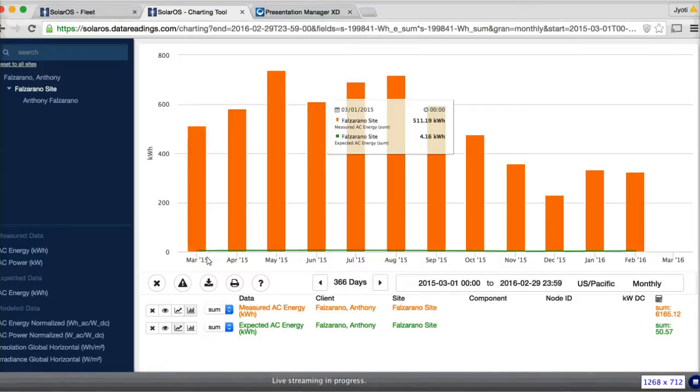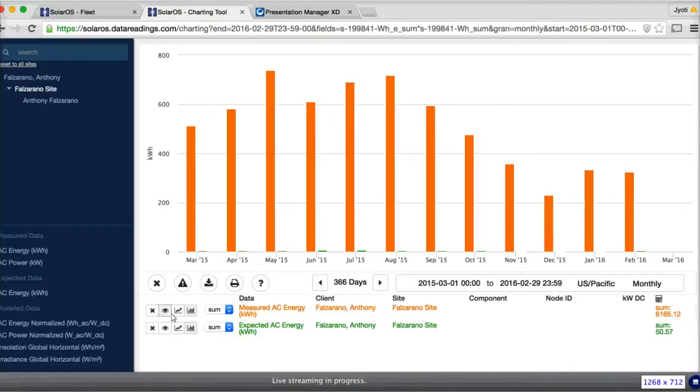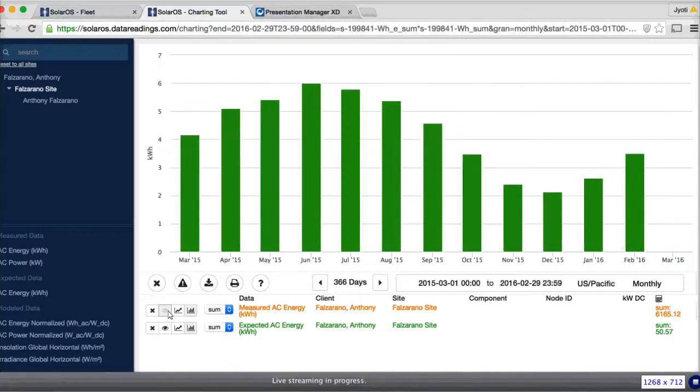What does that mean? In order to illustrate what's happening here, I'm going to hide this AC energy data. And this hide function here is a quick way to visualize your data without really removing it and recharting. It's a very fast way of bringing up or removing the plotted data. So when I look at the expected AC energy numbers here, I can see that these numbers are very low. For a site, 5 kilowatt hours in monthly generation just doesn't seem right.